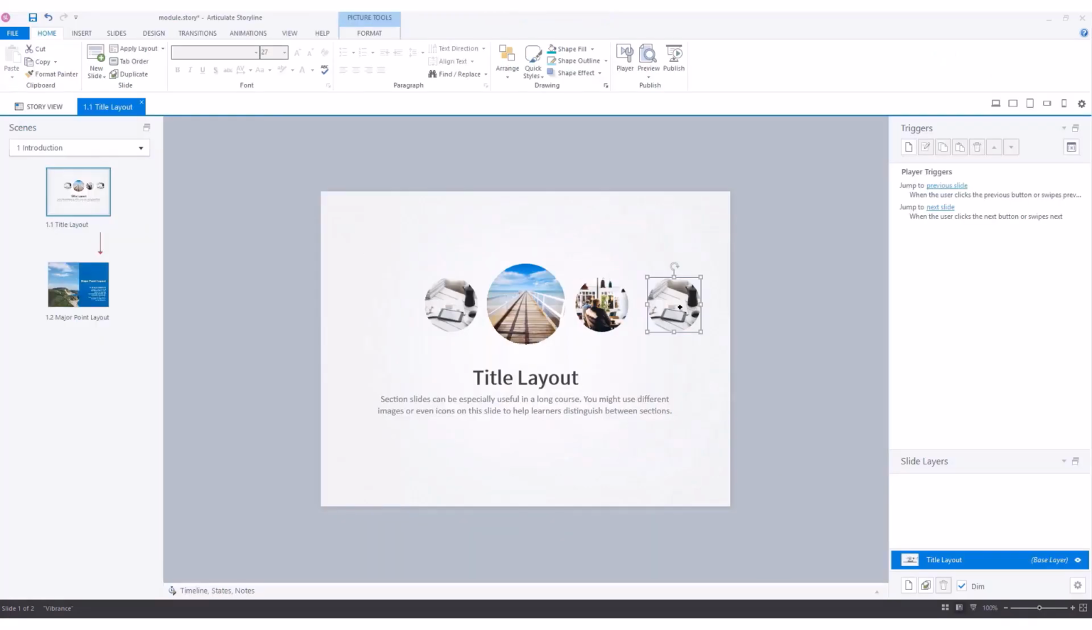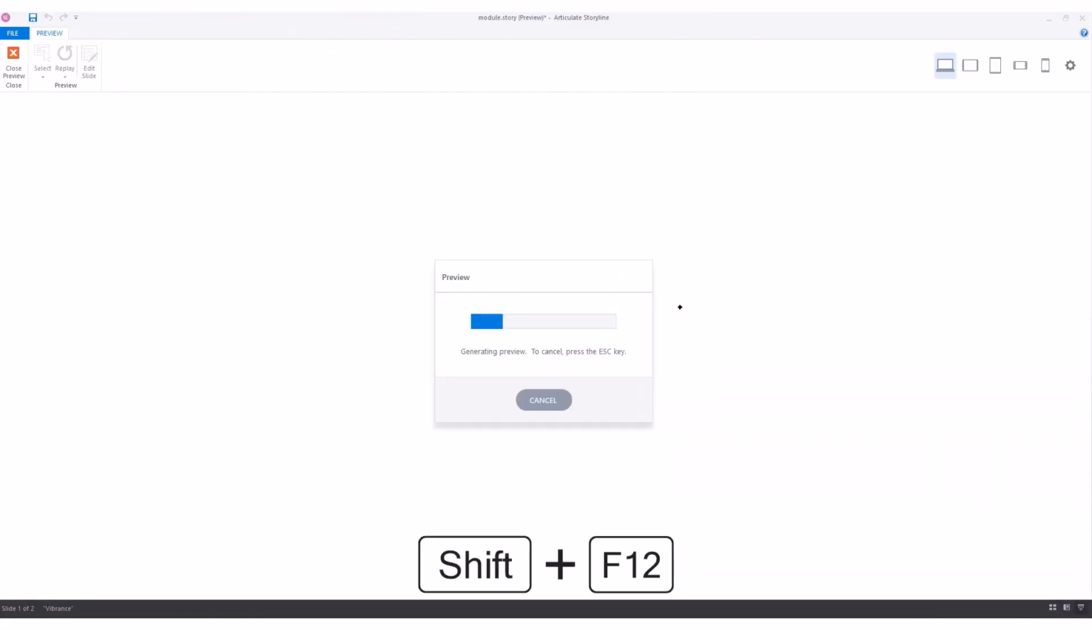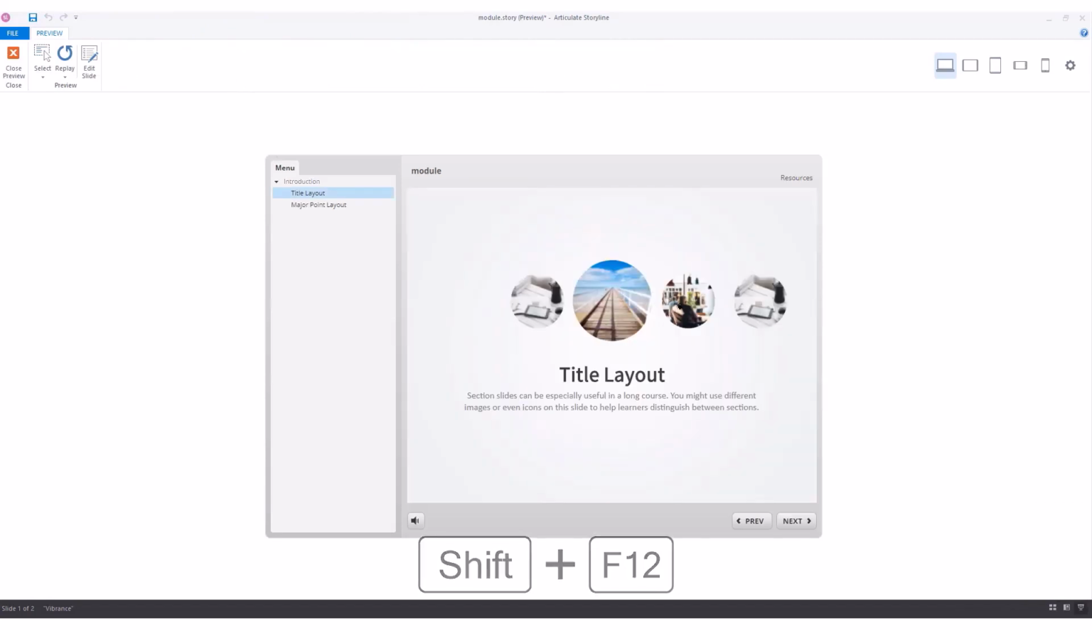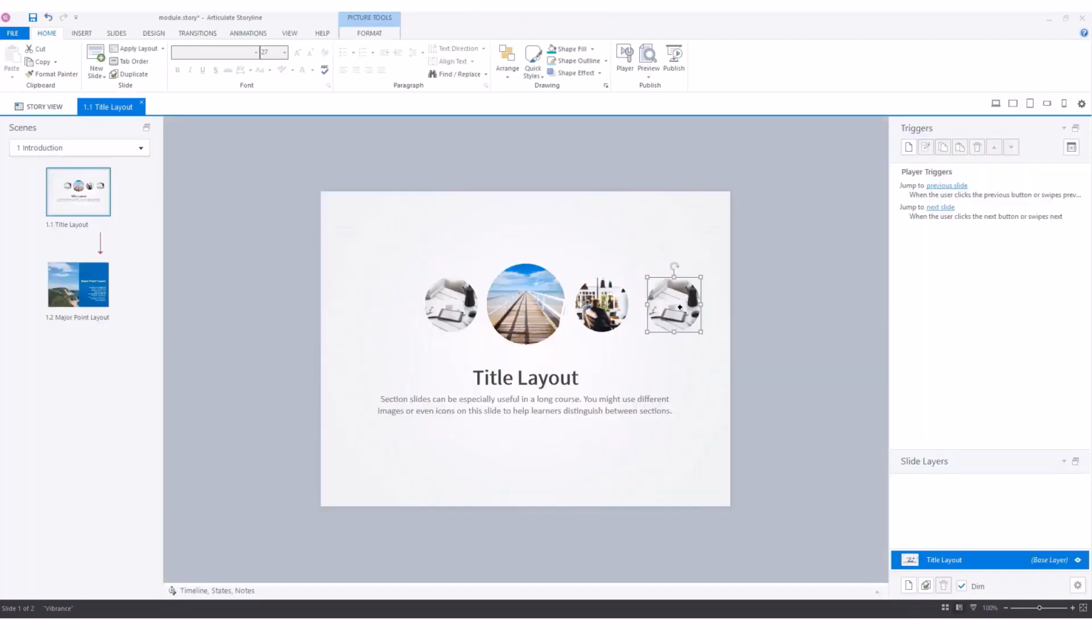And the last keyboard shortcut I want to share with you is Shift F12. With this shortcut you can preview an entire scene instead of a single slide. Now you can test the whole scene, and when you have finished testing the scene you can click on your escape button and you can immediately continue editing the slides in your scene in Articulate Storyline. These were my 5 favorite keyboard shortcuts that will save you lots of development time in Articulate Storyline.